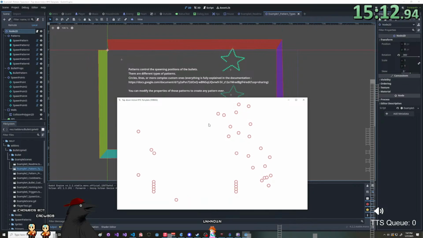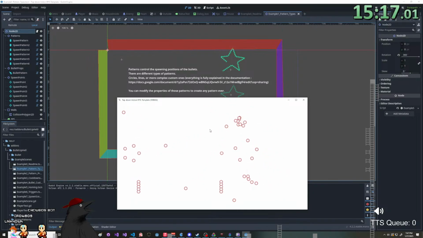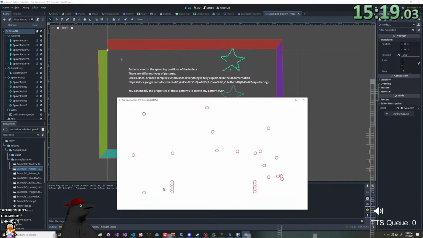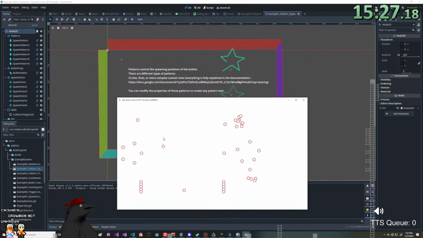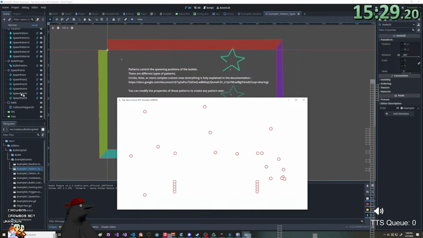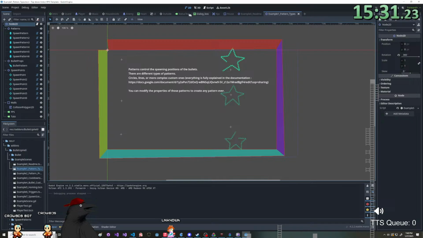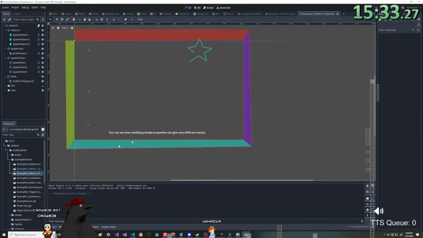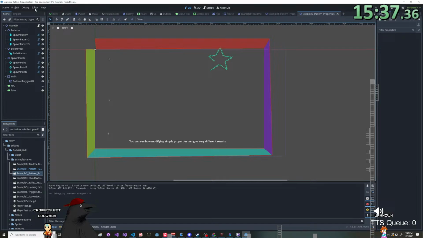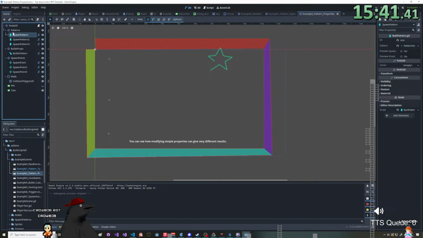Interesting. Okay, so this is circles, lines, and more complex custom ones. So I'm assuming this is a line and these are circles. Or maybe this is a circle. Okay, very cool. You can see how modifying simple properties can give very different results. Which properties?